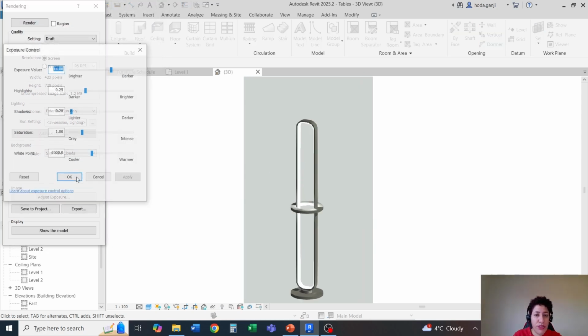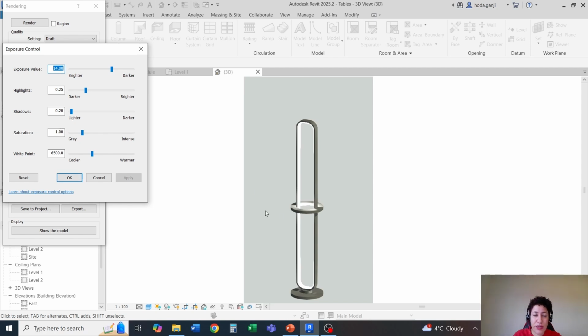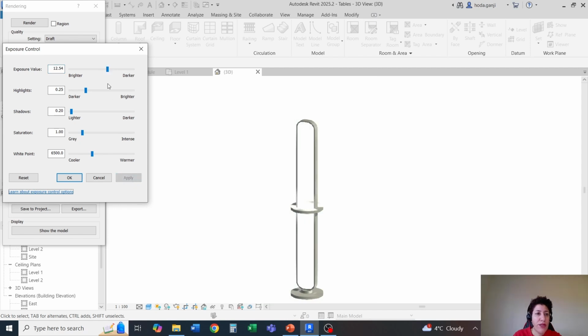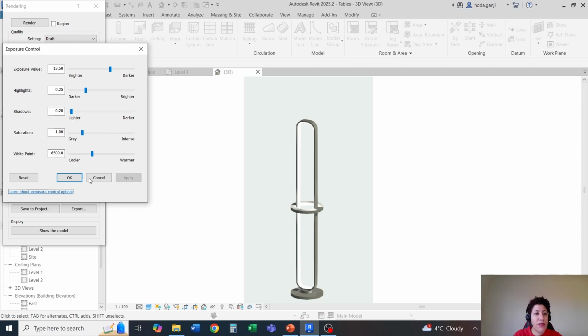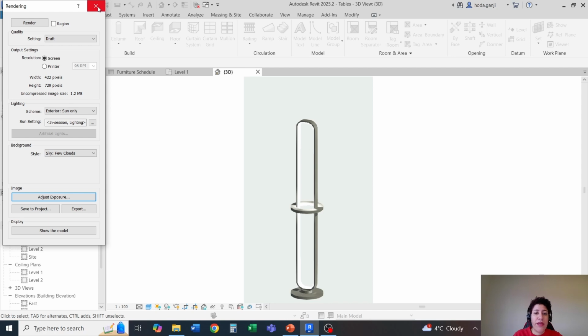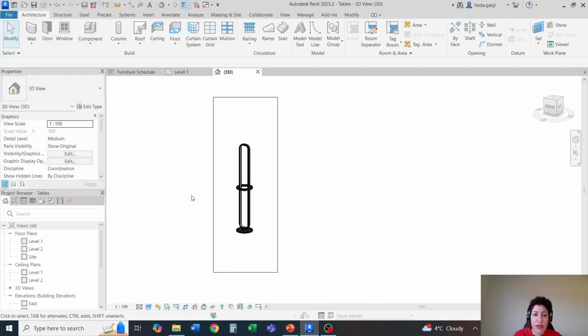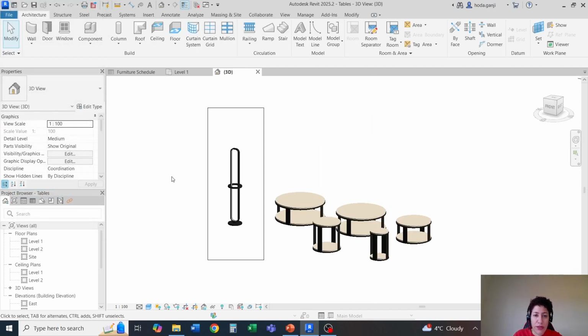And if I go with adjust exposure, you see that it's already having some lighting. You can always change the exposure value to become brighter or something, right? It's now too bright. Somewhere in between should be good. Maybe I'll reset it. Instead of 14, I'm gonna go with 13 and a half, hit apply. There we go. So the lower this number, the brighter it's gonna be. This was just to show how the lighting would work. Let me not crop the view.